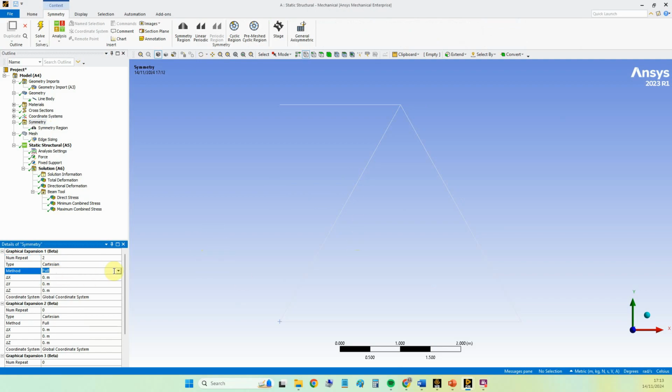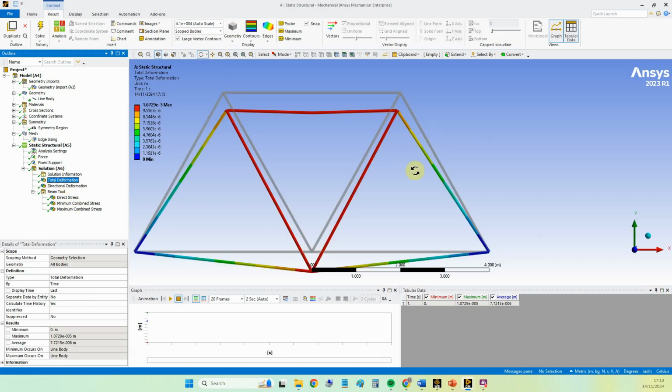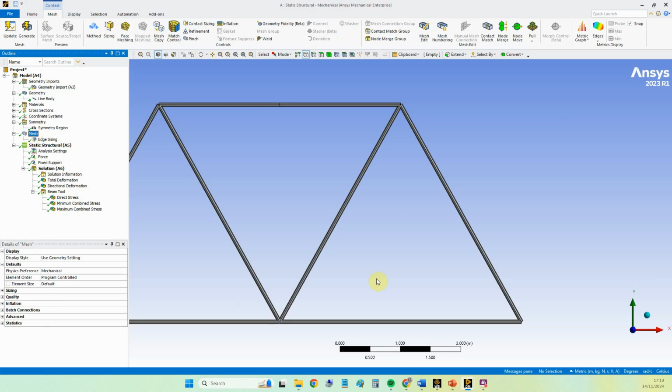I change the method to Half, because I only have half of the thing. Then I need to put a very, very small number in here, just a little bit of an offset. What it will do is put this small gap in between this model and the reflected model. So I'm just going to put in 1e-6 here. Now if I go back down and look at my results again, I'm getting the reflected model across. And I should see that in my mesh as well.